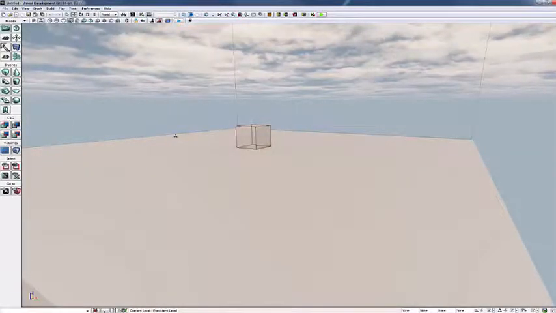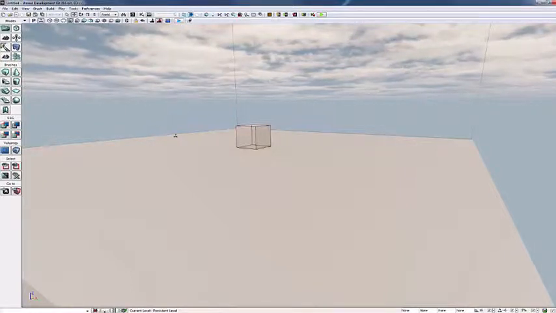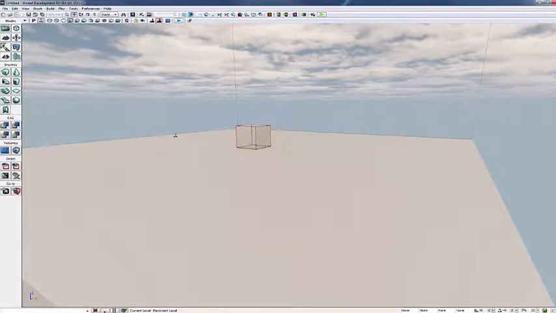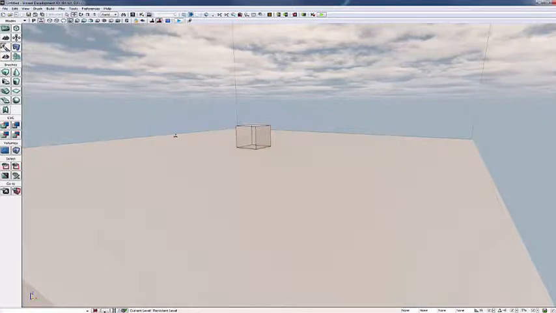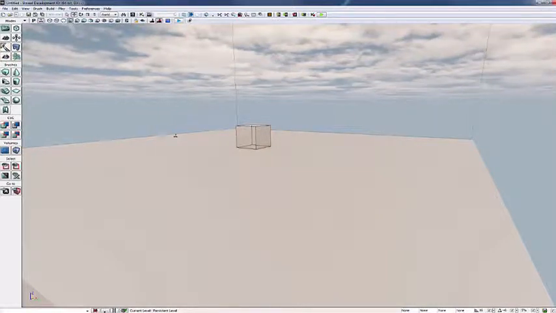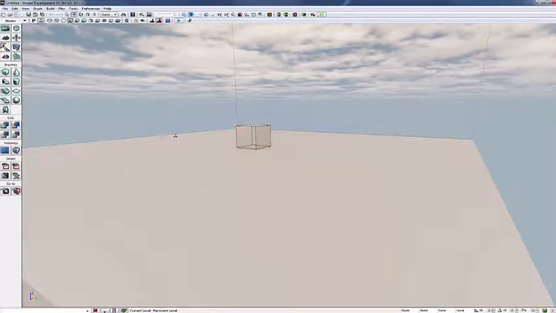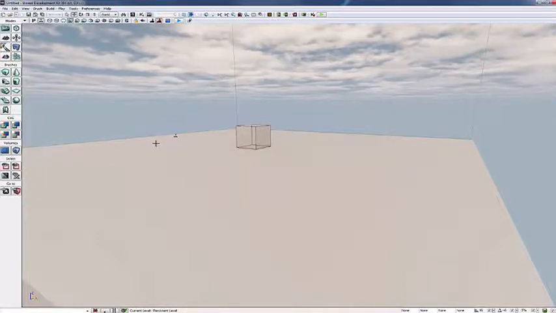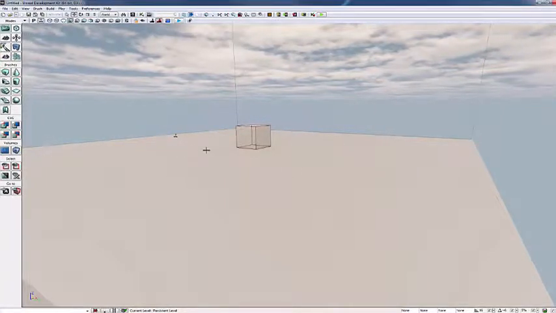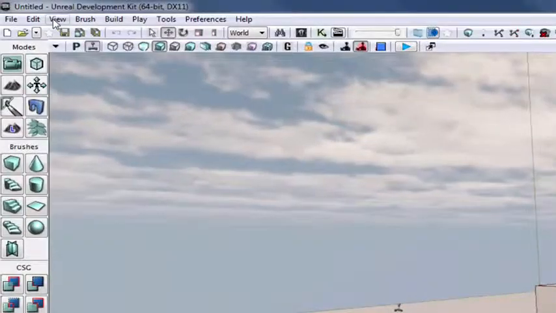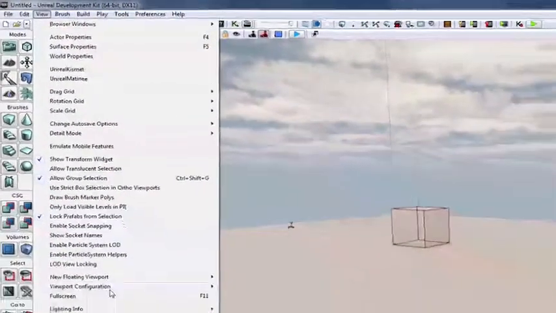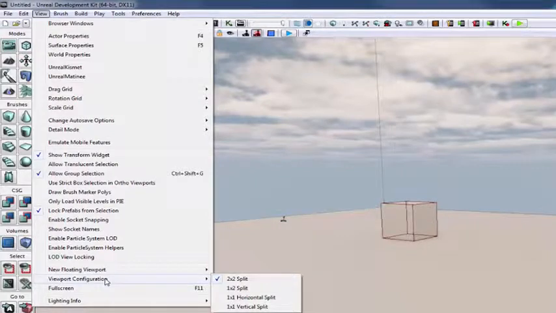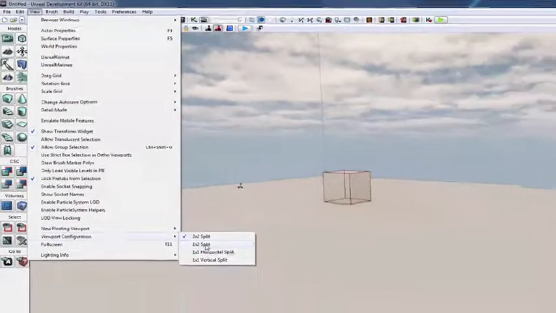Now, there are going to be times where you're going to need to see all of your views. You're going to need to see the top view, the side view, the front view, and of course your perspective, especially when you are building a level using builder brushes. So, there are different ways of actually viewing the screen differently. So, if we come up to View and Viewport Configuration. At the moment it's set on 2x2 split, which I'll show you what 2x2 split is in a minute. But if I change this to 1x2 split, watch what happens.